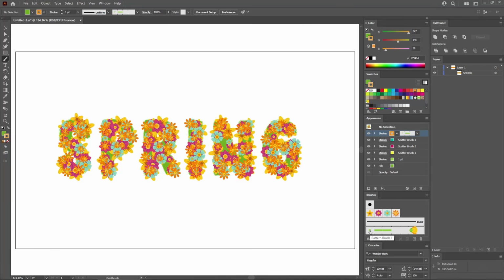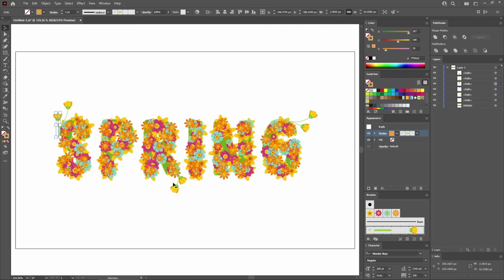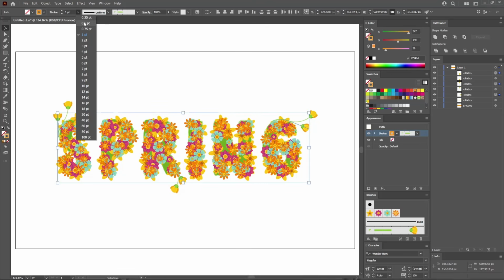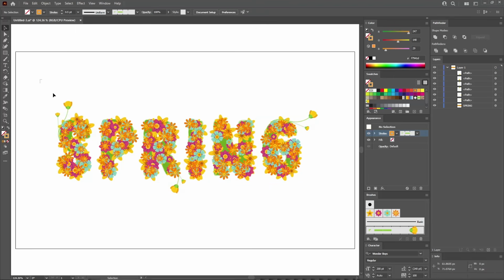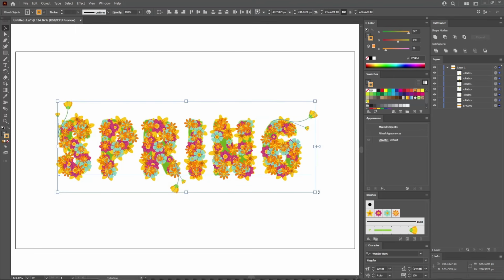Select your pattern brush from the brushes panel and use it to draw several pairs of wavy paths, somewhat like this. Move to the first letter from your text and draw another 2 paths like this. And finally 2 more paths, one like this and another one like this. Once you're done, let's use the selection tool to select one path from each pair and just lower the stroke weight to 0.5 points. Now select your text along with these paths and press Ctrl G to group them.